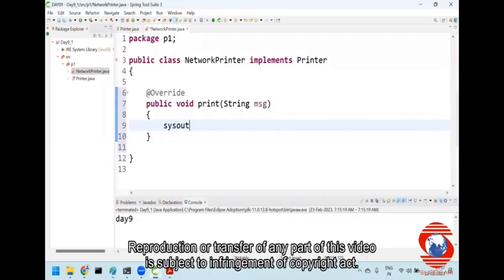Perfect. I'll just say system.out.println inside network printer. It is exactly the same as abstract. Only here the difference is you have to use the implements keyword. That's it, right? I'll just pass some message, because this message I'll pass, I'll print it.